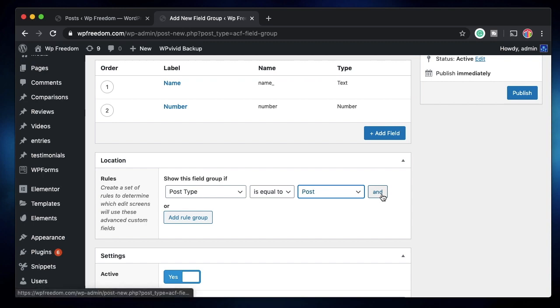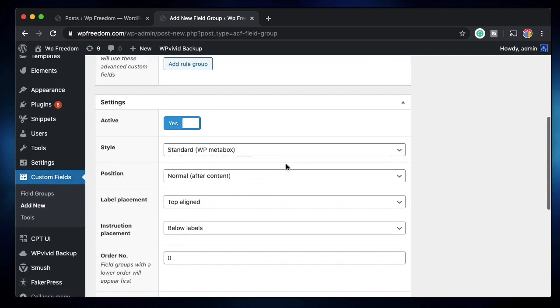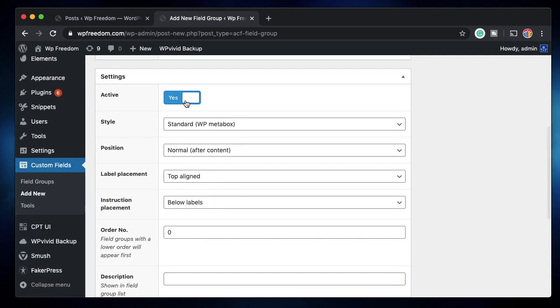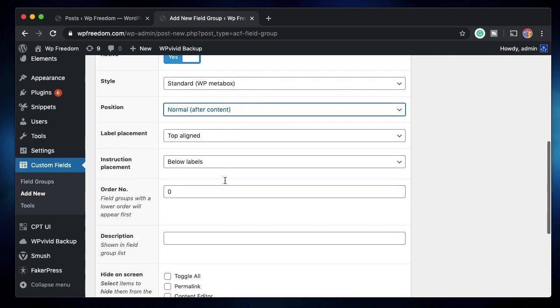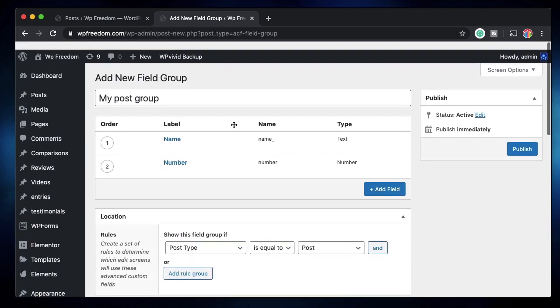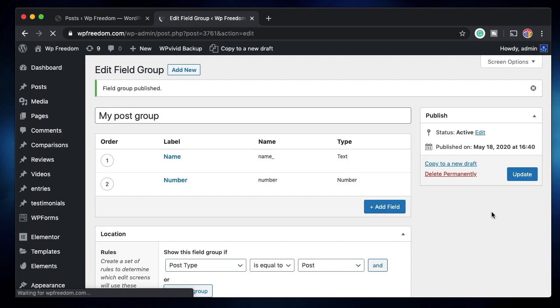You can also add multiple conditions anyway, and once you choose the condition where this field should appear, which is under posts, when you create a new post, you'll have options to activate or deactivate the fields. Choose the style, position if you want after title or after content, side in your sidebar where you get your standard Gutenberg options. You can also pick that. I'll pick normal for now, and I'll leave all these as is, and I'll just hit publish. So our first field group is active.